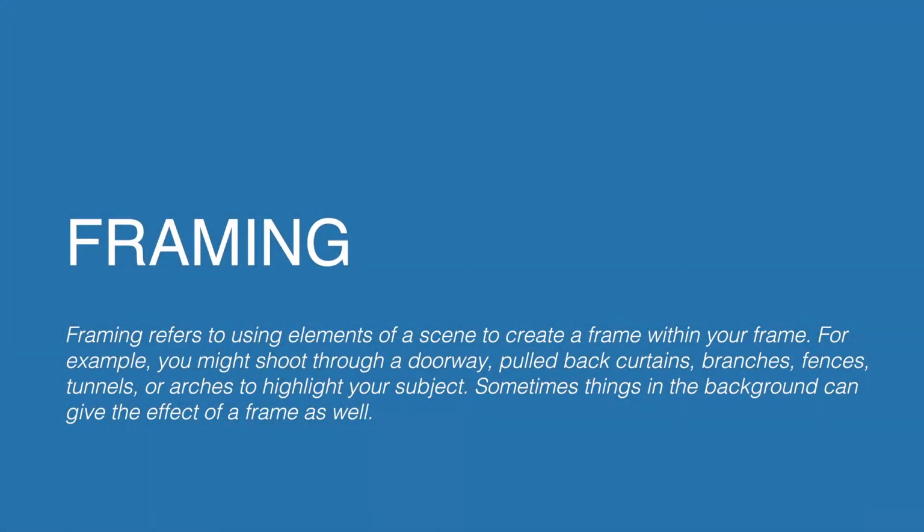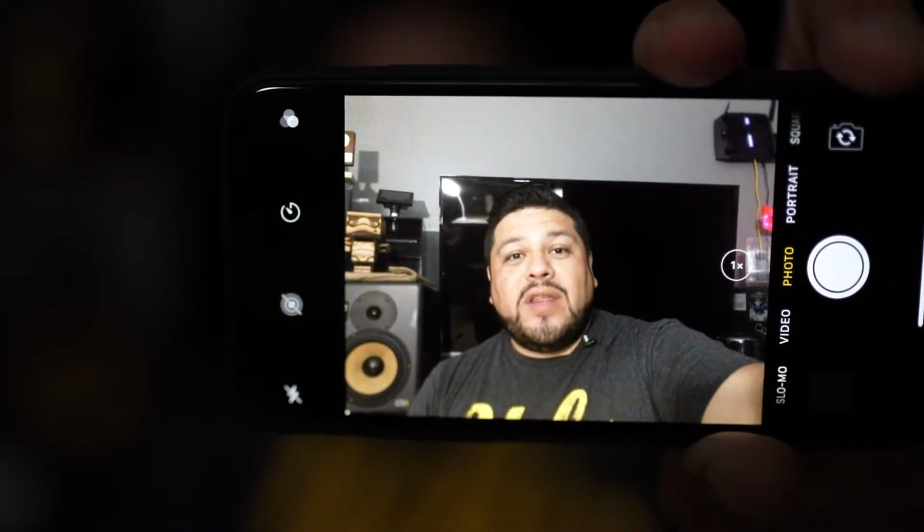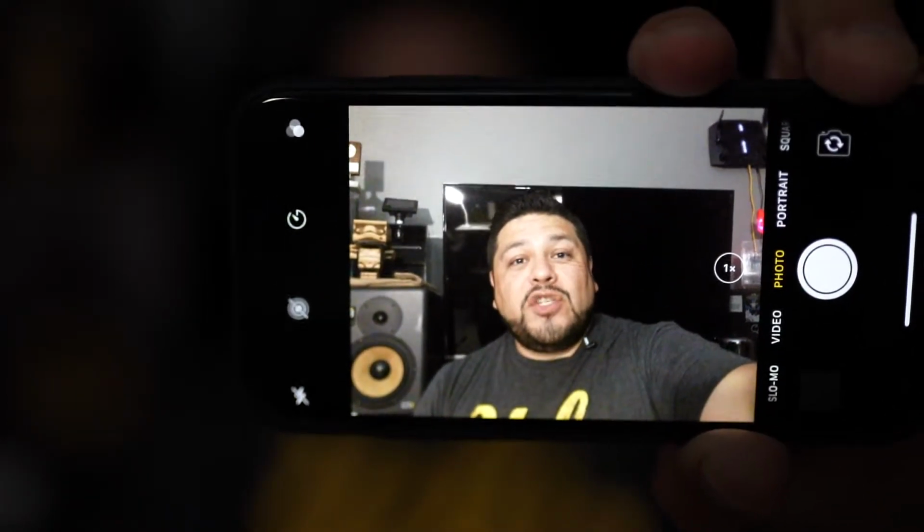Next, we're going to be discussing the three basics of photography. The first one being framing. So framing is when you use existing things inside of that frame that you see on the screen there to create an artificial frame inside of that screen.